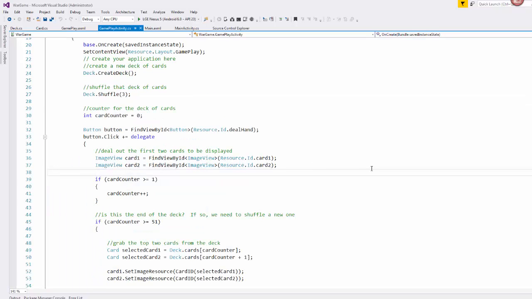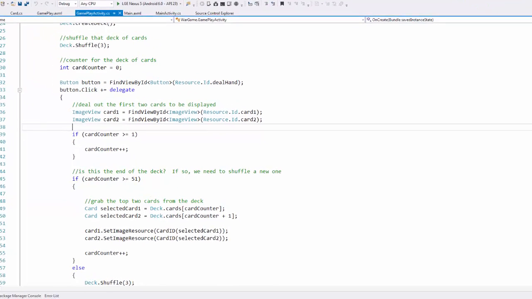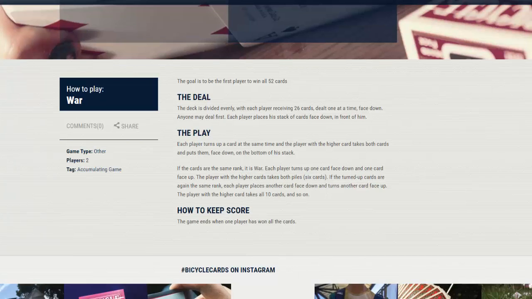Okay, so when we left off in the last video, we had pretty much finished up our shuffle and card operations, and we were ready to start implementing some game logic. So going back to this website at bicyclecards.com that I showed you at the very beginning when we started setting this project up, it gives the overview of how to play the game of war.